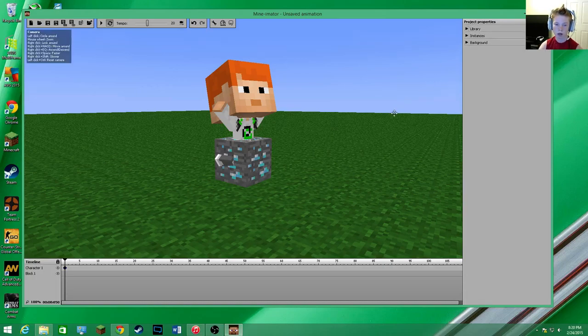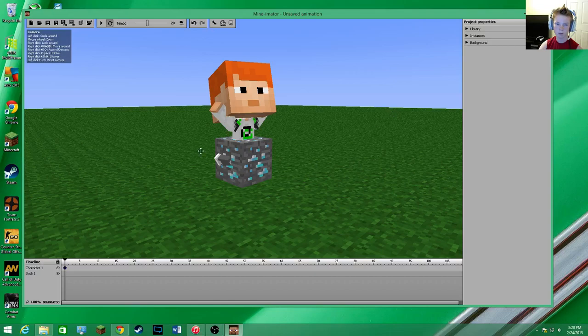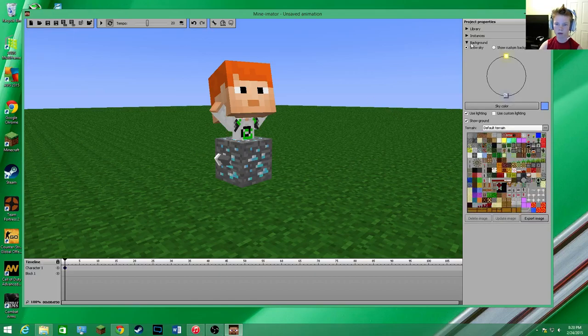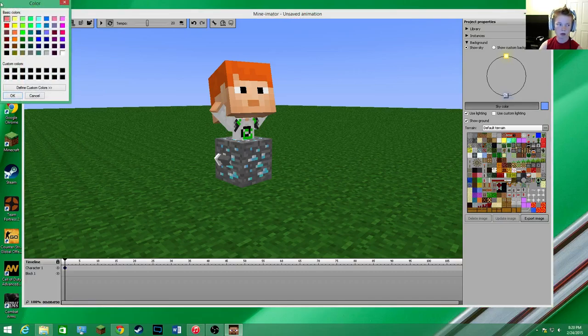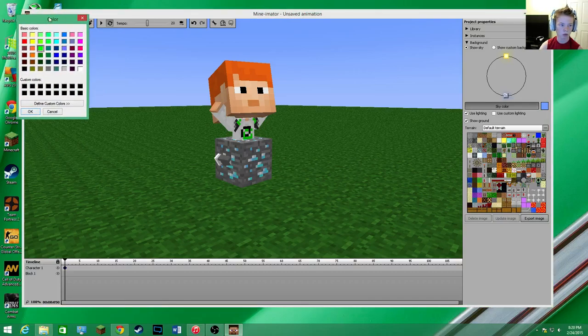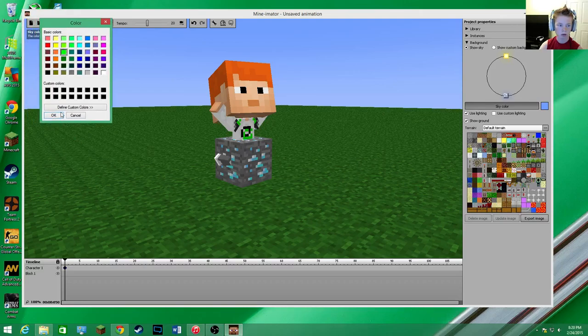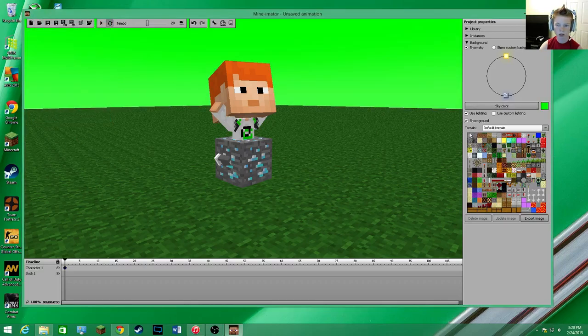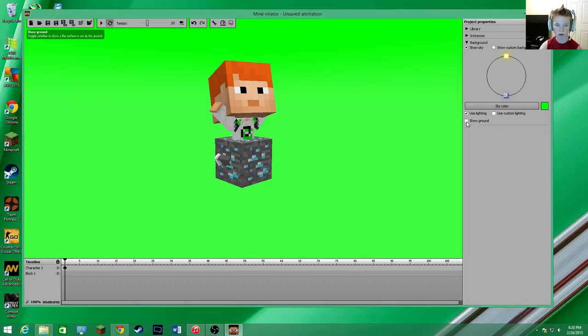And now, if you're done adjusting everything, what you're going to do is click on background, click on sky color, change the color to a green, and click OK. It'll change that, and then you're going to uncheck show ground. So now everything is green. And that's what you want because when you go into paint.net, you're going to be able to take away this background. It's just going to be the guy.